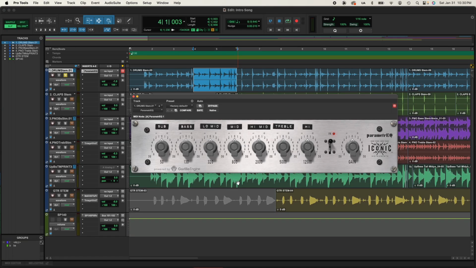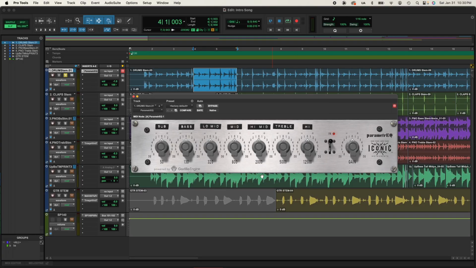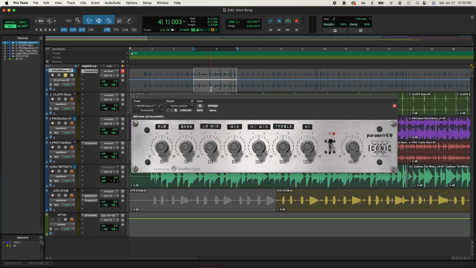So let's just go through automation. Every DAW is different in how you implement the automation. But in Pro Tools here, we just click the Auto button. We select the parameters we want to automate, add it to the list, hit OK, and then they'll be available from this pull-down list here. So let's just take, for example, 130 hertz. I can simply go in here and draw in a change.